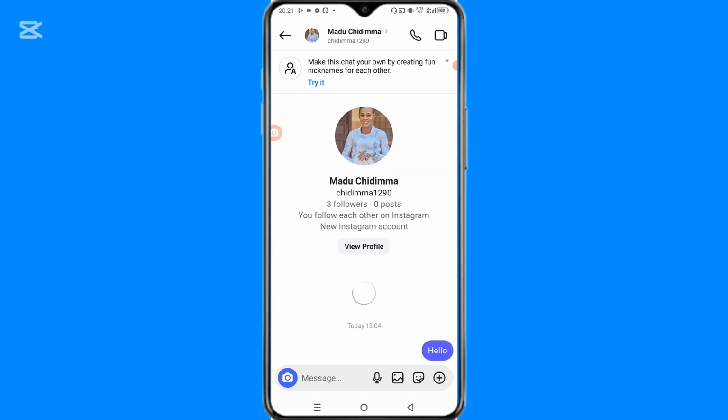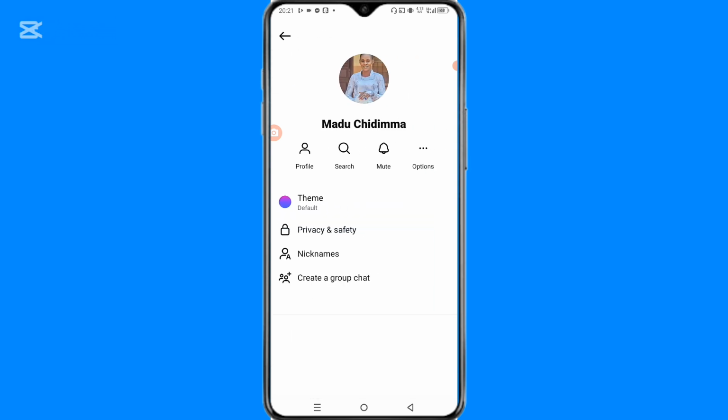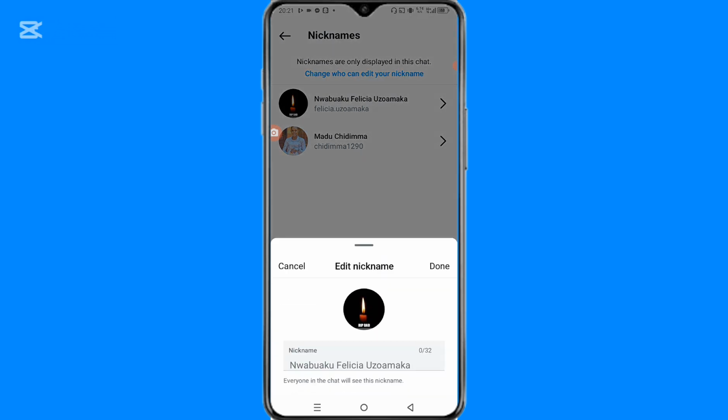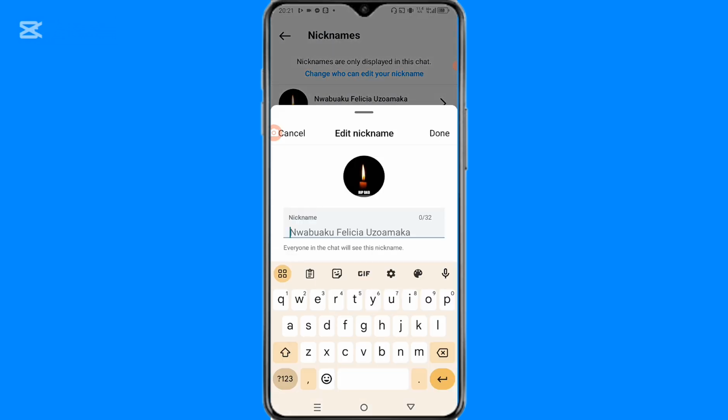So right here on this chat, I just have to click on the profile icon of this person and click on the nicknames option. I just have to click on my nickname and now type in the particular nickname I want to appear while chatting with this particular person. I just have to click on done.